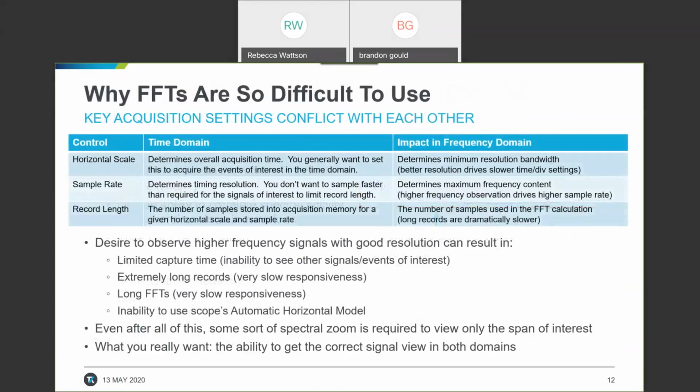So why are FFTs so difficult to use? So the key acquisition settings for one domain conflict with the other. So this could be like horizontal scale, which in the time domain, it's going to determine your overall acquisition time. And in the frequency domain, it determines your minimum RBW. Sample rate in the time domain determines your timing resolution, but in the frequency domain, it determines the maximum frequency content. So you need a higher sample rate to see higher frequency content.